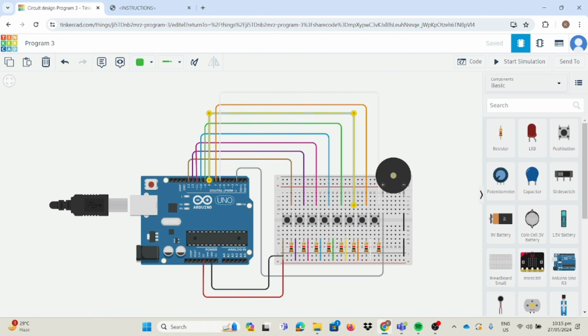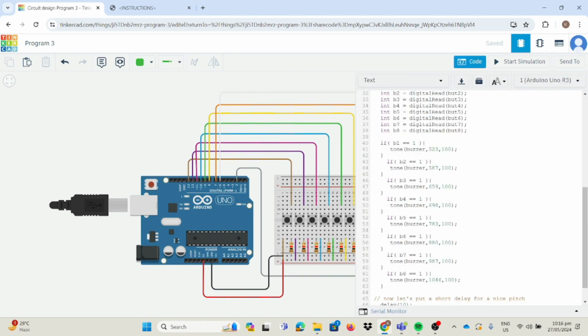Our sixth push button is connected to pin 8. Our seventh push button is connected to pin 7. And then our last push button is connected to pin 6. We also used 8 pieces of 10k ohm resistors that are connected to each of the switch buttons. And lastly, we use a piezo buzzer to output the sounds of the frequencies we created. This is our code, and later I will explain it to you.